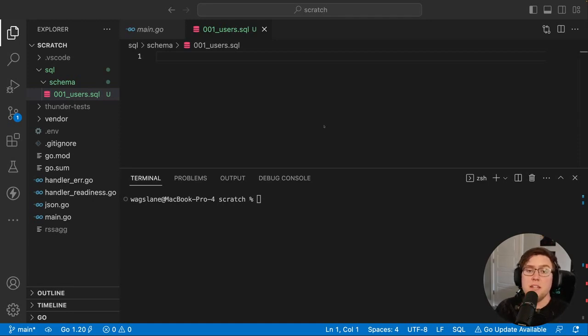The Goose command line tool works based off of SQL comments. So we'll start with a comment, -- +goose Up, and -- +goose Down. And then anything we type here will be considered an up migration, and anything here will be a down migration. So let's start with the up migration.